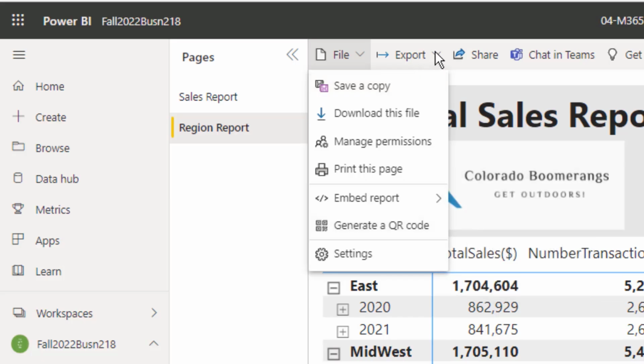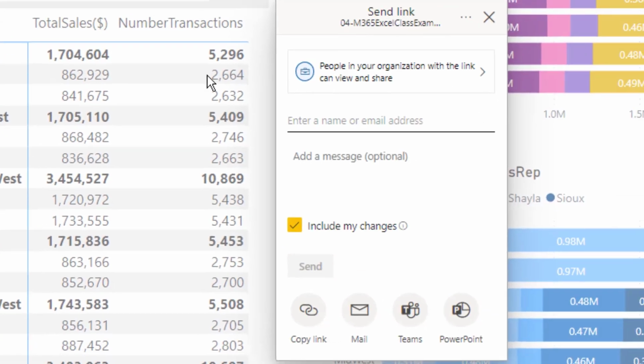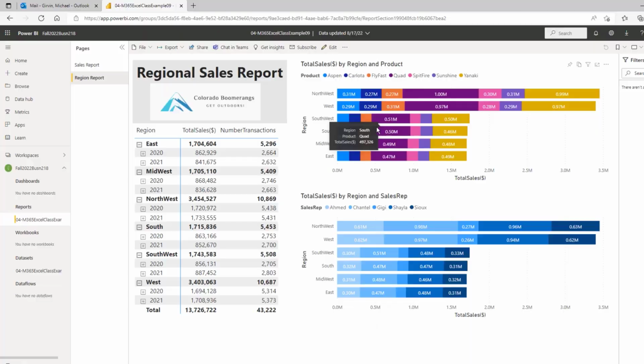Over here for export, we're not going to use this one because we'll open it up from inside of Excel, but you could export it to PowerPoint or PDF. You can also share this report. You can copy the link and email it to someone, directly email from here, even Teams and PowerPoint. Now we want to go back over to our Excel file.